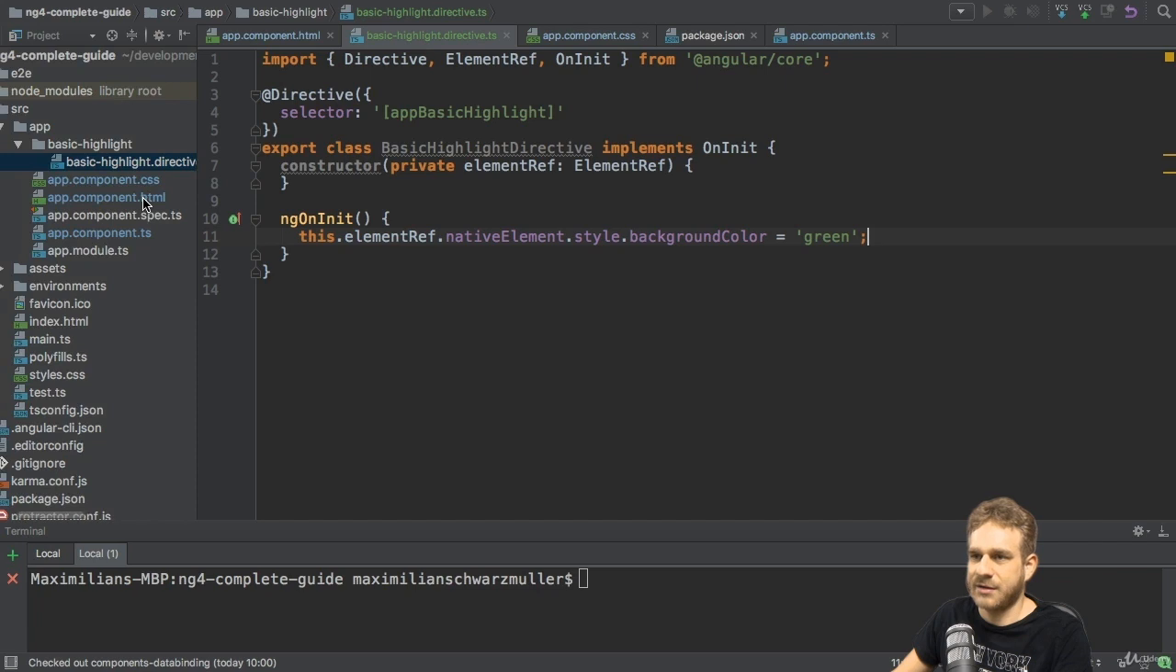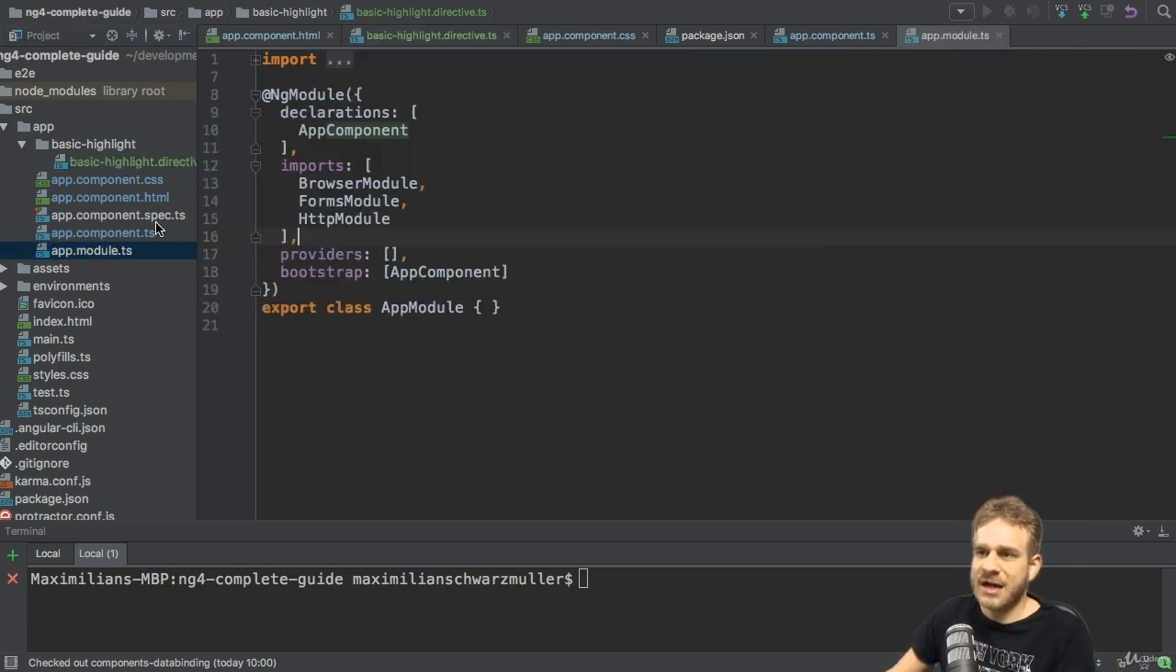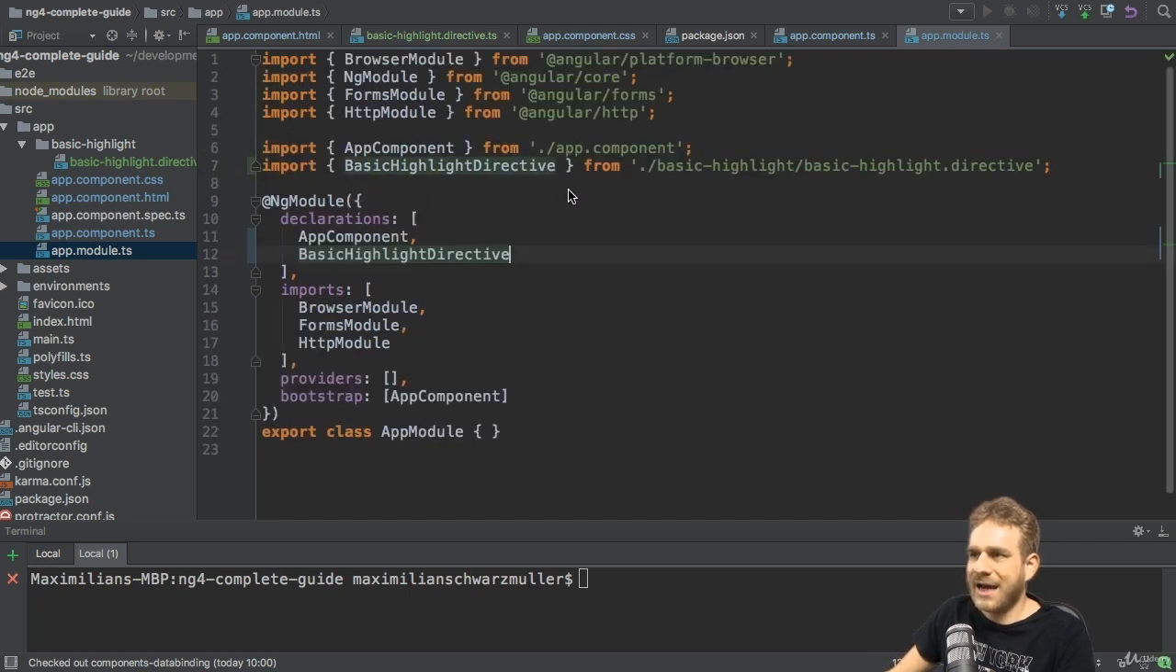Now let's use this directive. To use it, we have to do two things. First of all, like for a component, we have to inform Angular that we have a new directive. Just like with components, it doesn't scan all our files, so it doesn't know. So we have to go to the app module, and here in declarations, we have to add our BasicHighlightDirective and also add the import pointing to the basic-highlight folder and there to the basic-highlight.directive file. Now with this, we can use the directive in our app since we informed Angular.